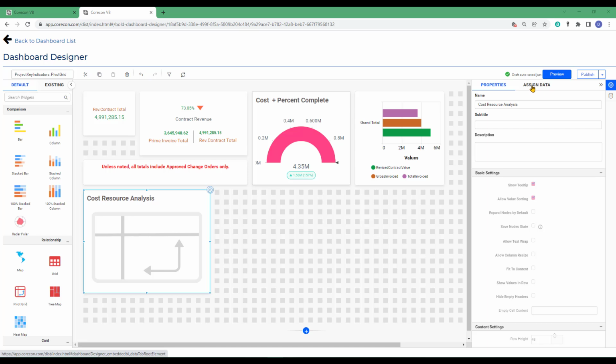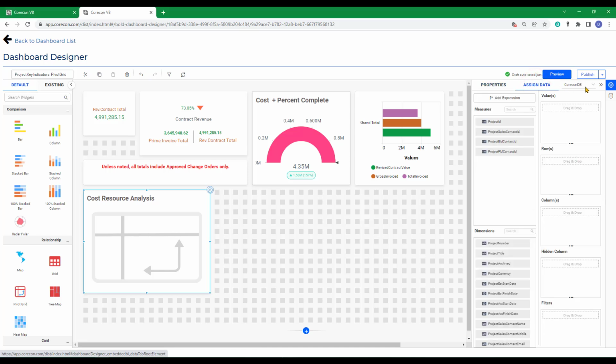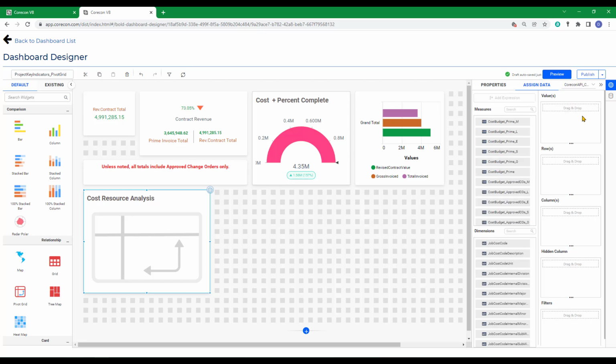Now we want to switch tabs and go over to Assign Data. In the data sources, we want to pick the specific API that we're using for this design. Now the Pivot Grid is a little different than the Grid widget. In this case, we're going to drag the Measures fields up to Values and the Dimensions fields up to rows or columns. So from the Measures fields, we're looking for the cost to date approved.